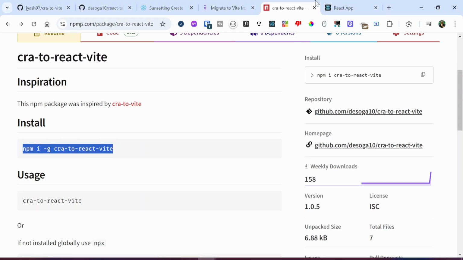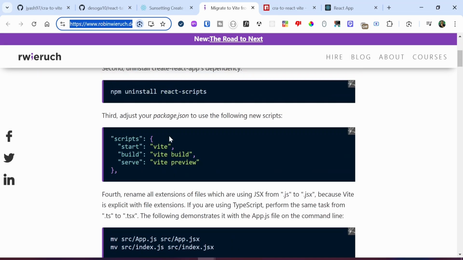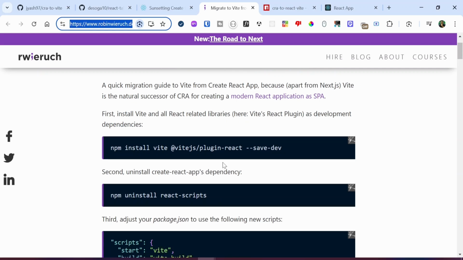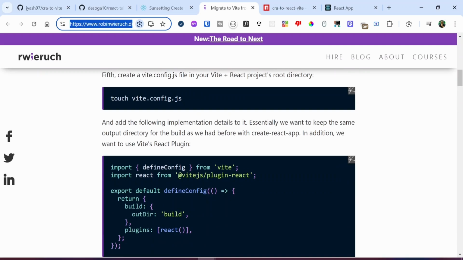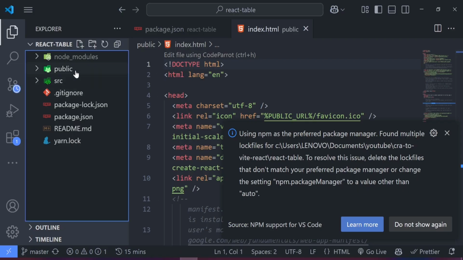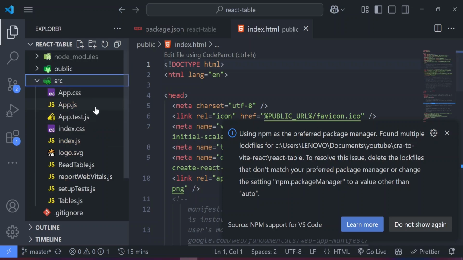So basically what's going to happen, from these instructions we have right here, is the package is going to help us uninstall react-scripts. It's going to install Vite, and install the @vitejs/plugin-react dependency, and then it's going to move our index.html file, which is currently in the public directory, to the root of the project, and then it's also going to change the JS files from app.js to app.jsx.